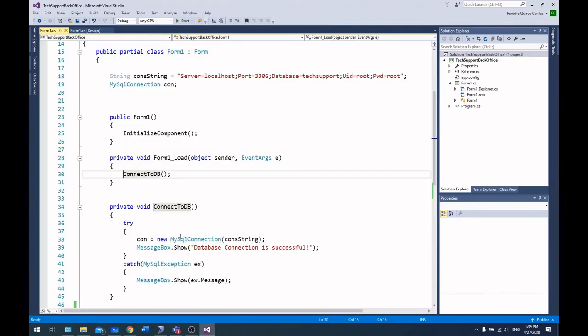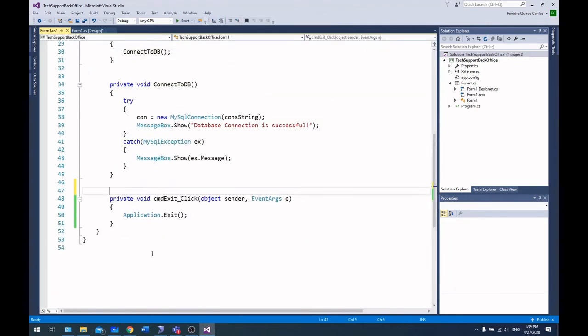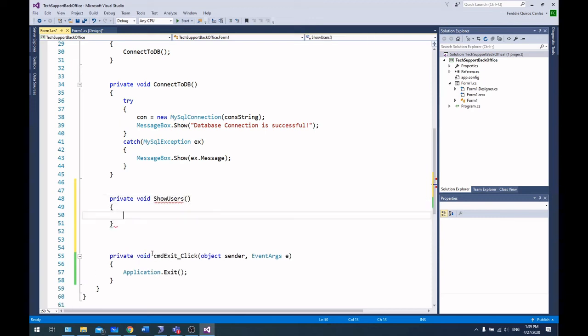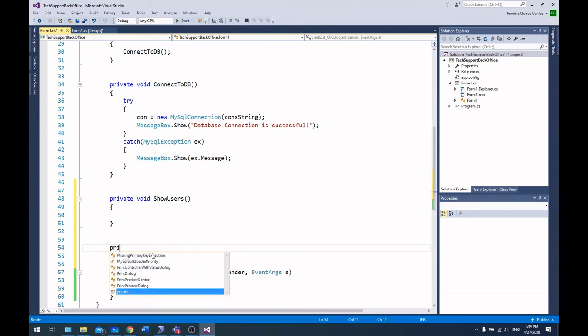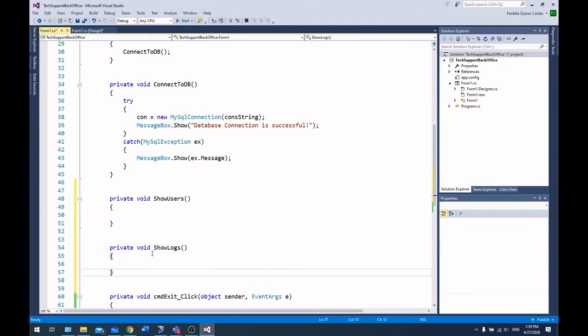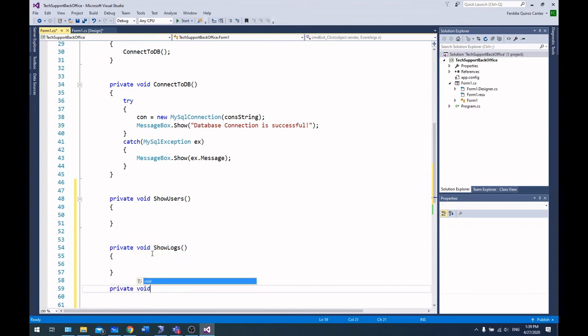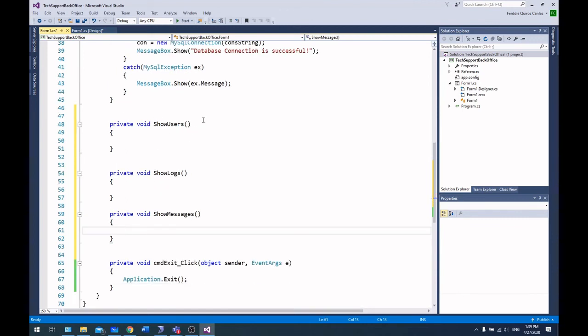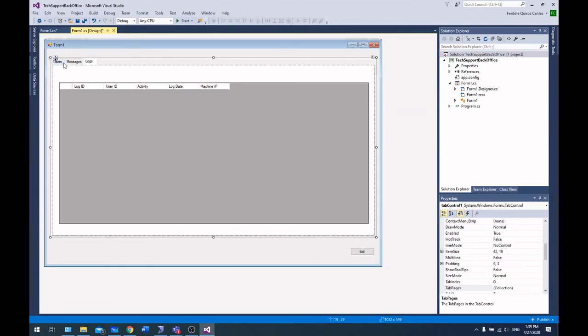Okay, so let's create three functions here, or methods. Private void ShowUsers, keep it like this. Then we have here private void ShowLogs, and then here private void ShowMessages. Okay, so our purpose is to display all of this here.